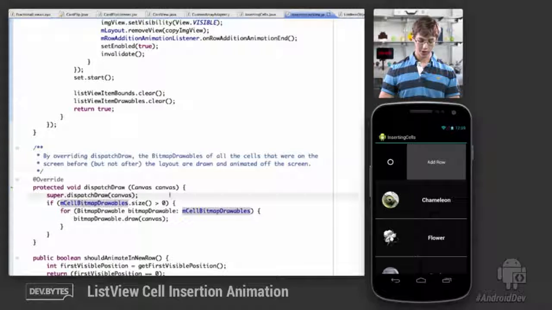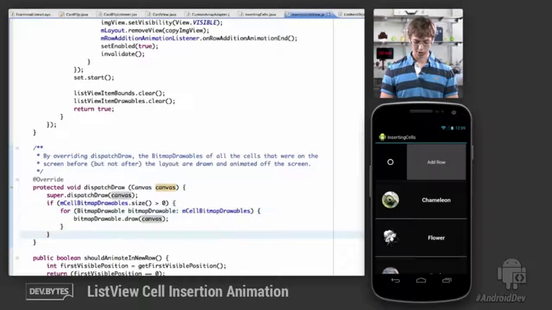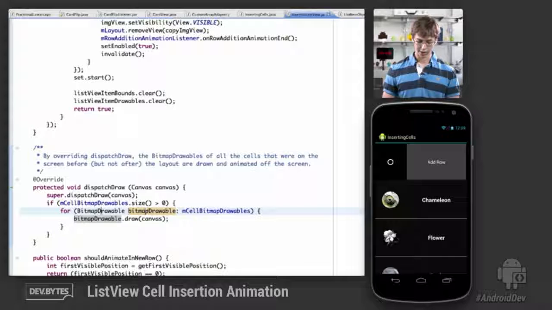So now here in dispatchDraw, this is where I'm going to use that array of all the bitmap drawables corresponding to the items that disappeared. I'm going to loop through all of them and draw them onto the canvas every single time dispatchDraw is called. One of the important things to note here is that I'm checking if the size is 0, just to make sure that there are no extra allocations done using the new Java object for loops.